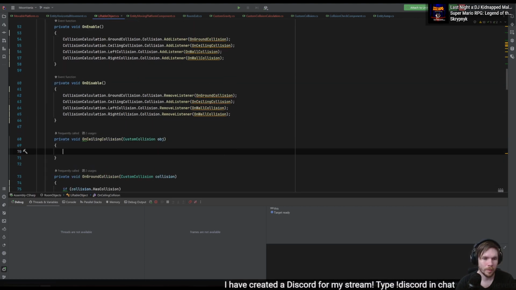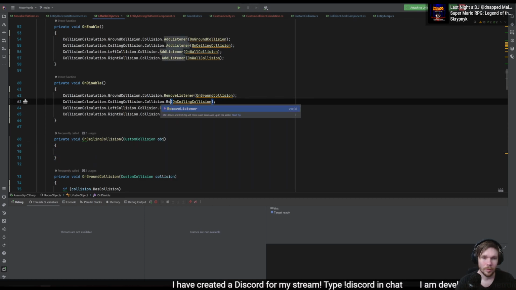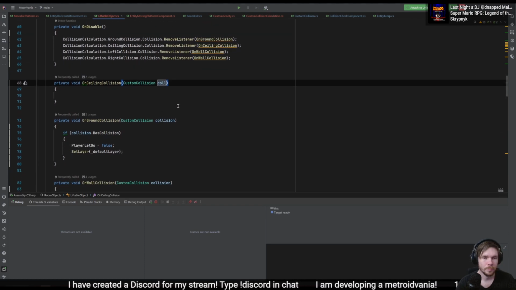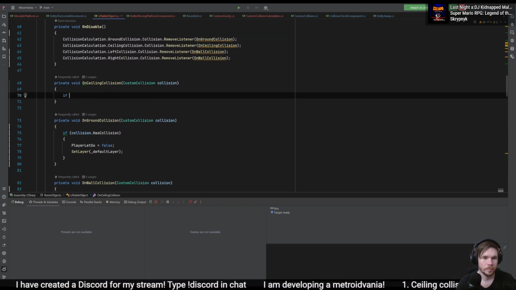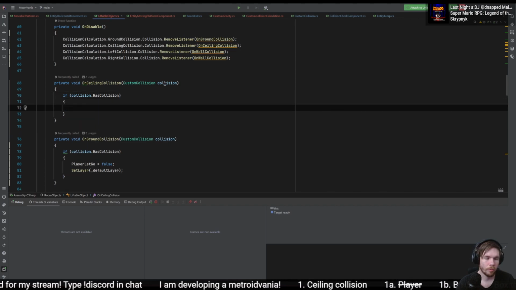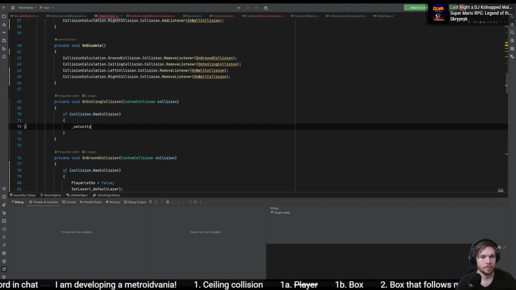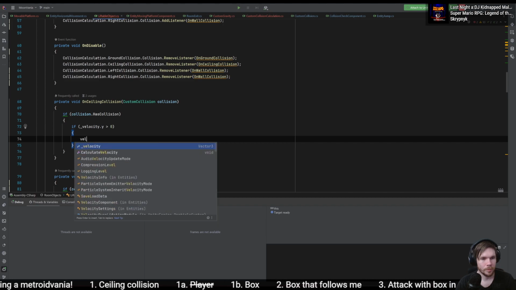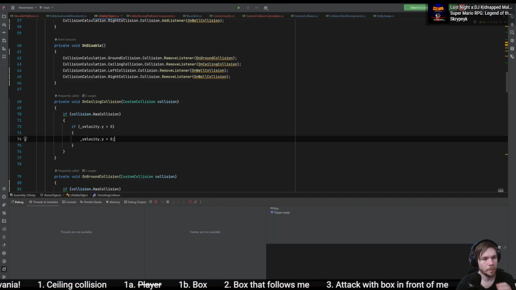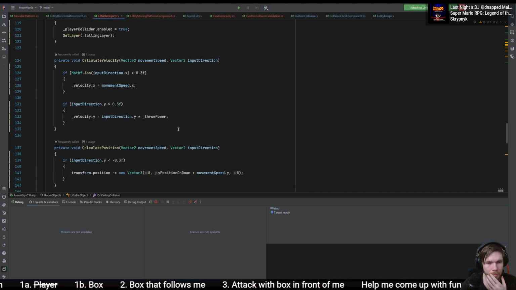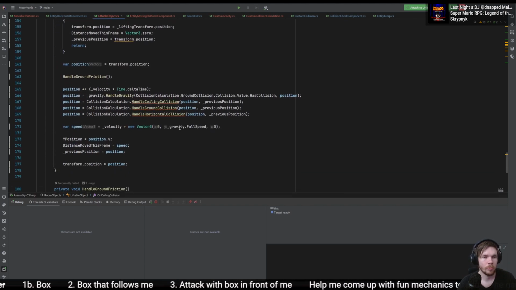I'm not sure why it does that. Remove listener, and in here we have collision. Then I want to set velocity y, if velocity is larger than 0, velocity y would be 0. Yes.